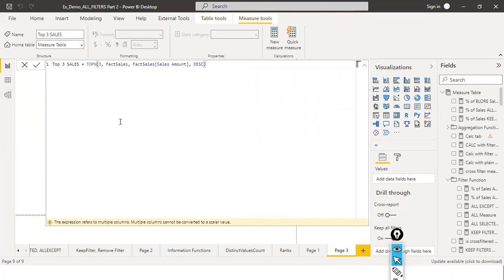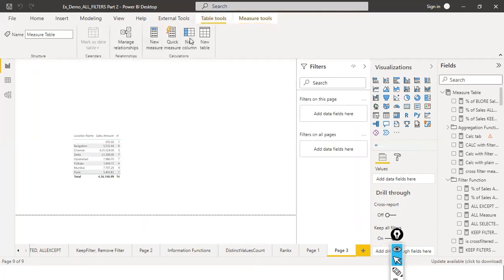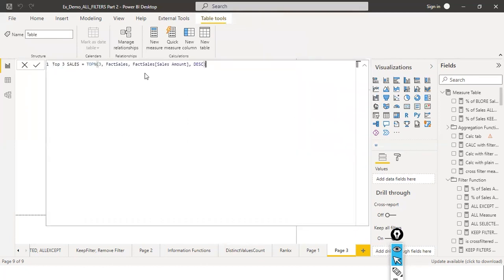Now it says the expression with multiple columns. Okay, top 3 fact sales. Here top n also returns a table. Yeah, this is a calculated table. See, I intentionally did this. So here I clicked new table. This is not a new column. It's not a calculated column. It's not a measure.